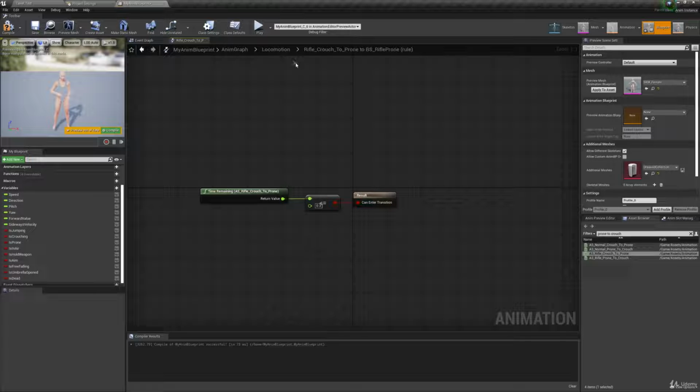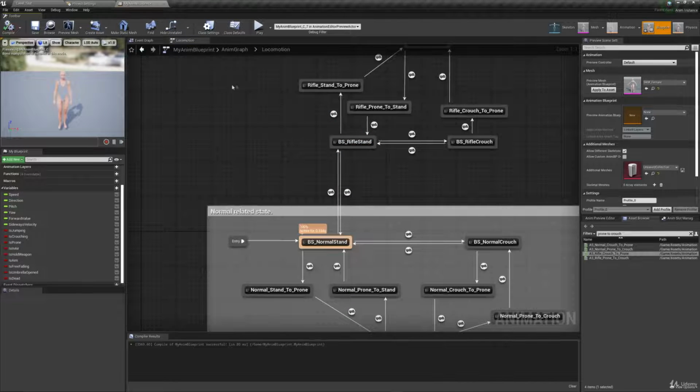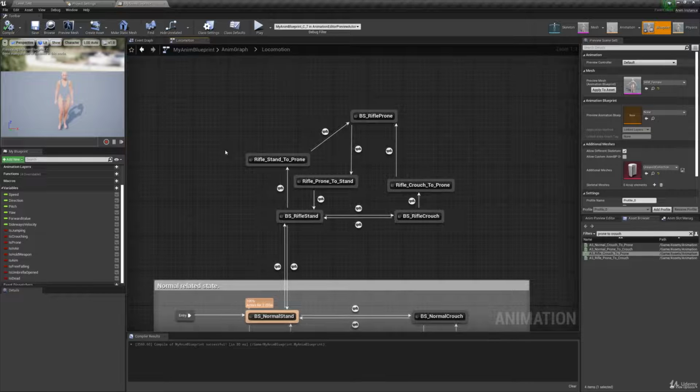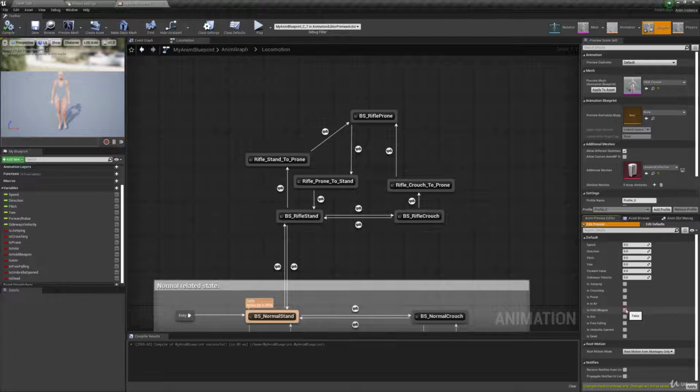Back to the state machine interface. Compile. Set the hold gun status to true. Set the crouch status to true. Set the prone status to true. You can see that the character first executes the transition animation from a crouch to prone, and then executes the prone blank space after the transition animation is finished.